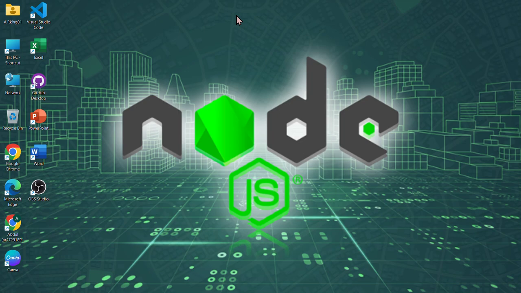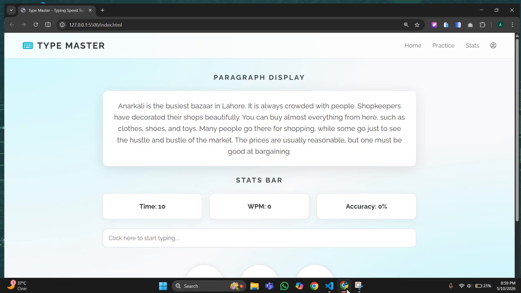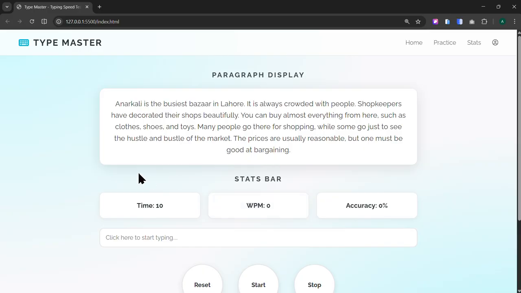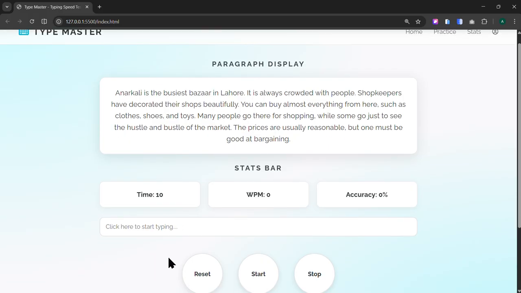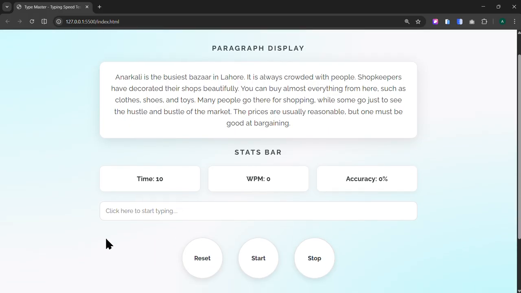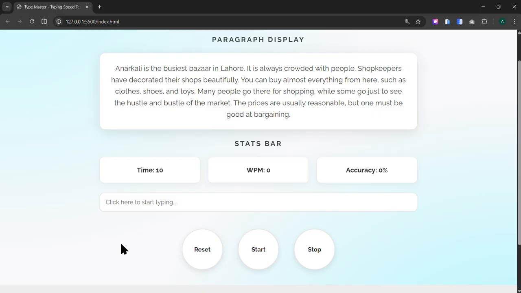I'm Abdurrahman. In today's video, I will show you how to create a typing speed test app. So let's start. We will see its UI design. There is my typing speed test app. There is a paragraph, headings, and time, WPM, accuracy, and input, and three buttons for reset, start, and stop.